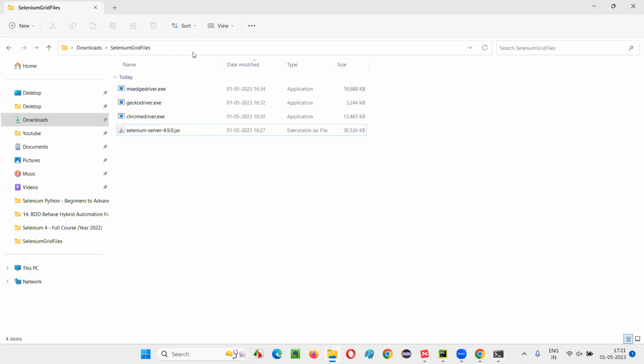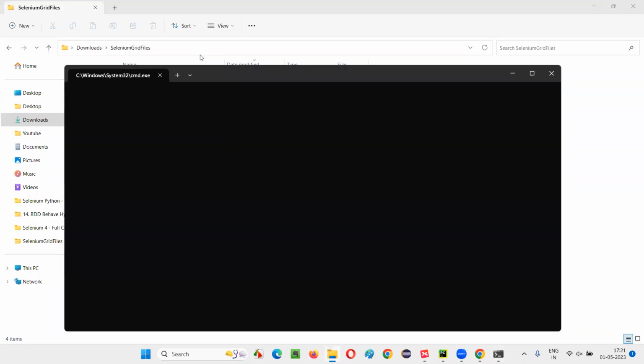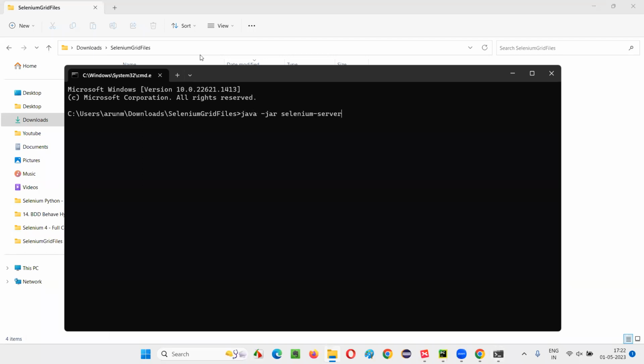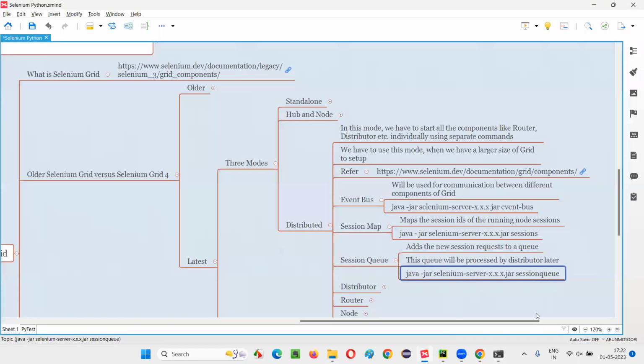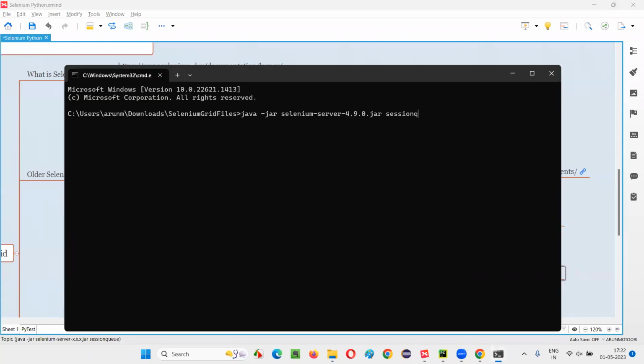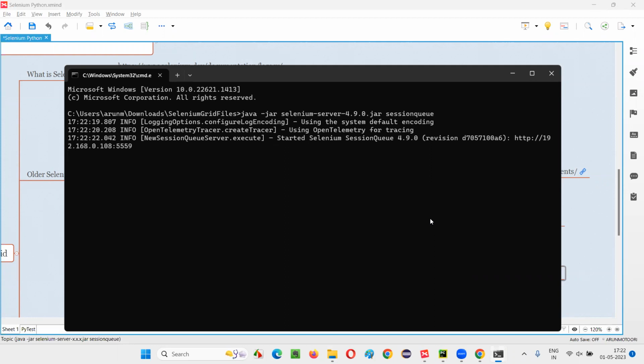Again, go to this folder and type cmd, and once the prompt opens, write java jar selenium-server-4.9.0 space sessionqueue. Session queue is session queue. Press enter. Third component of the hub we are running separately. Started Selenium queue at 192.168.0.108, port number 5559. Okay, that's good.